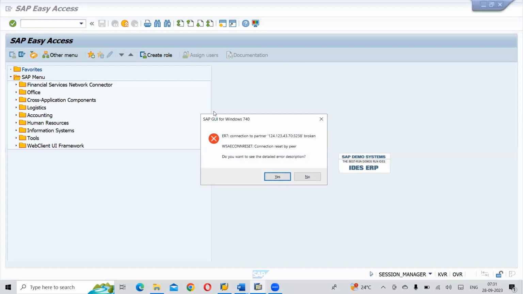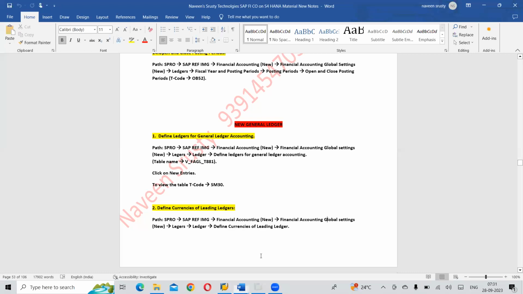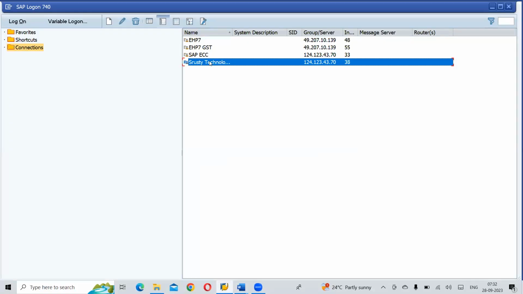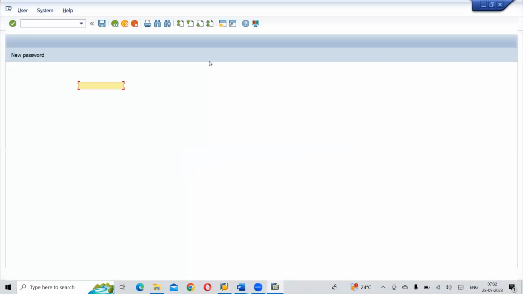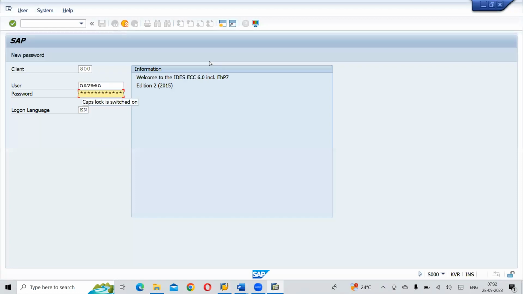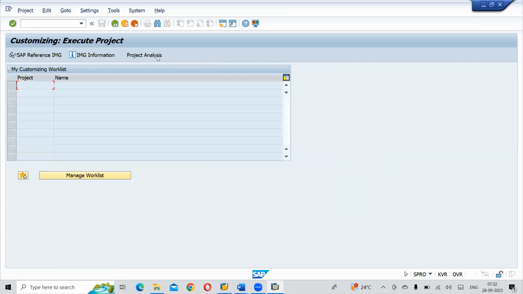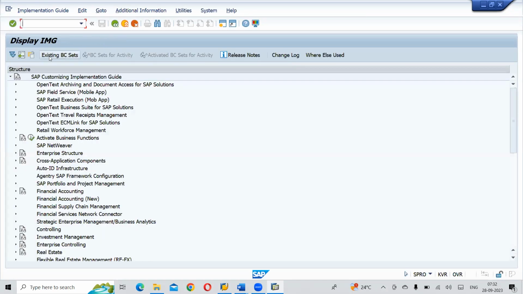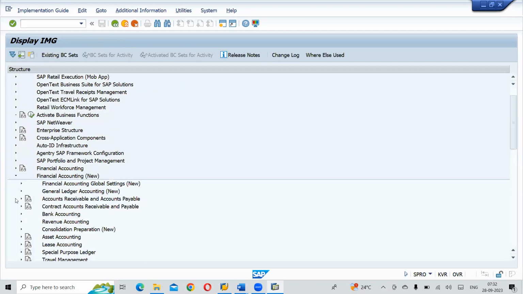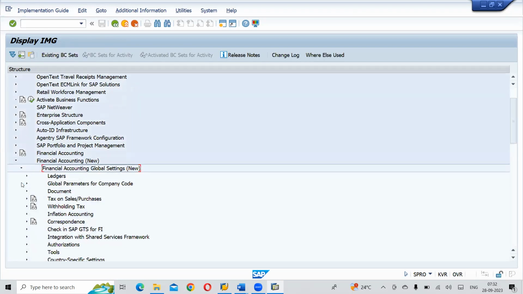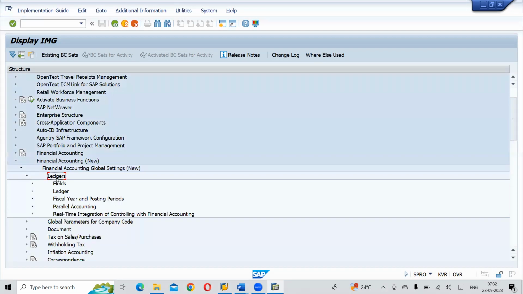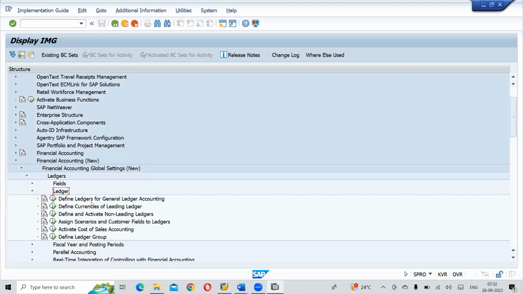SPRO. Sorry. Let me log in. SPRO, SAP Reference IMG, Financial Accounting (New), Financial Accounting Global Settings (New), Ledgers, the next Ledger, Define Ledgers for General Ledger Accounting.